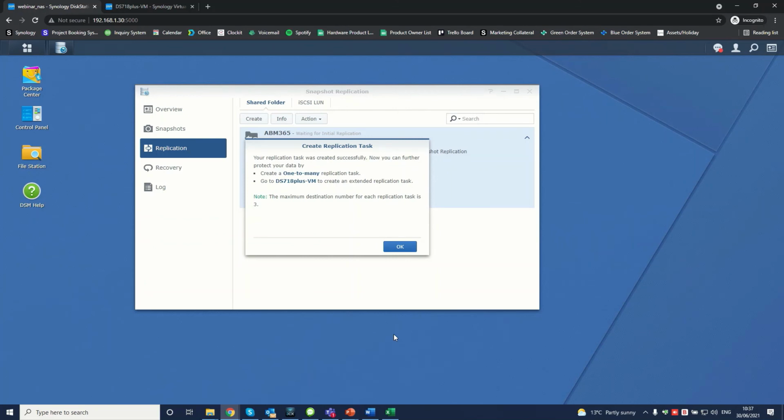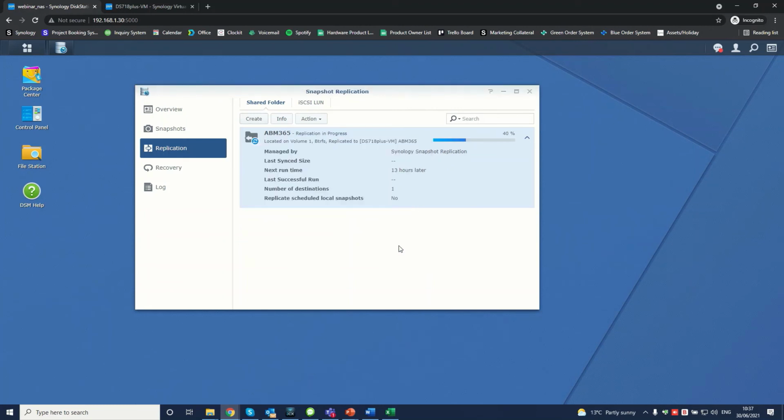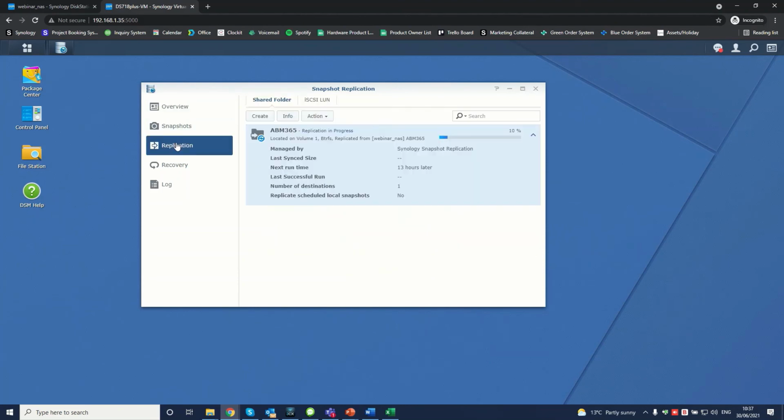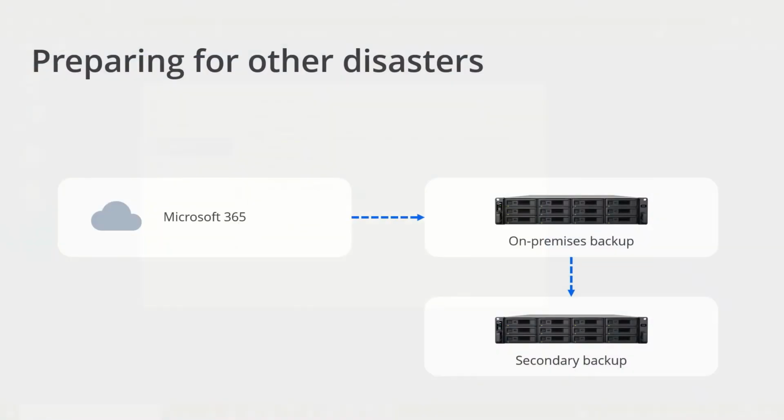So that's the backup task created. So we'll click OK. And in the background, we can see that our backup task has already started, and it's already 40% of the way through. And moving on to our second Synology, we can then go into replication, and we can see that we can track the backup task from this side as well. And yeah, it's as simple as that.